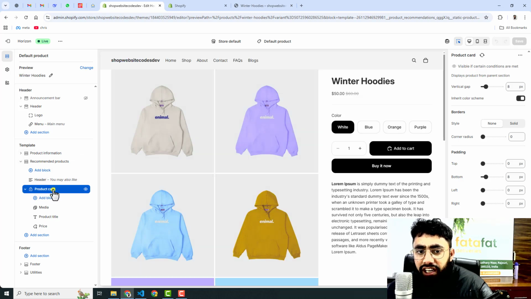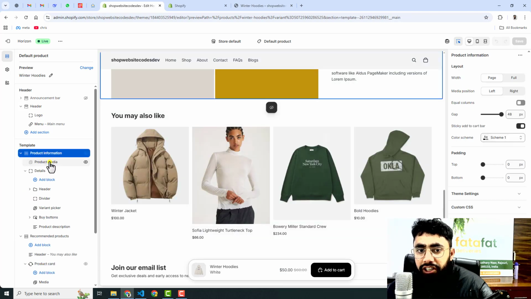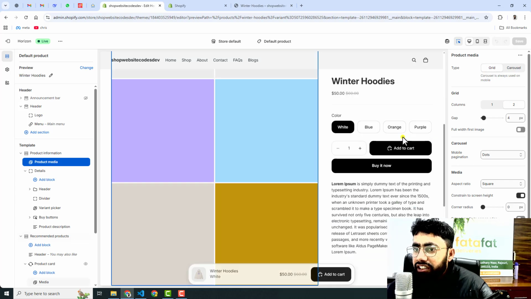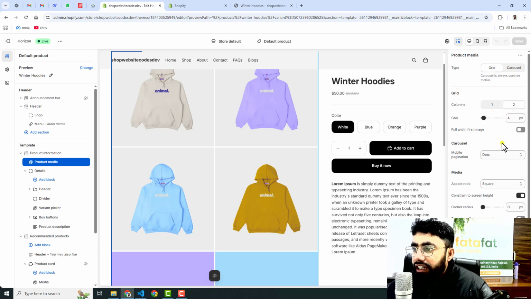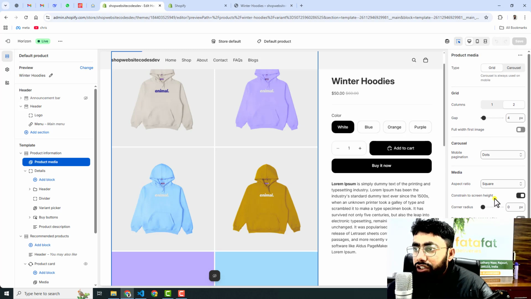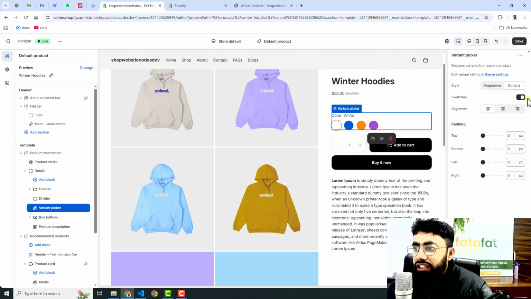Here you can see that we have the product card. Once you click on product information, inside of it we have product media. Click on that, and then you should choose grid at the top, and scroll a little bit down, and here we have an option of hide unselected variant media. Keep it disabled, and for the variant picker, you should choose swatches. Once you select the swatches, automatically all the color swatches will be displayed here. Alright, and that's it. Now you can go back and test this feature.